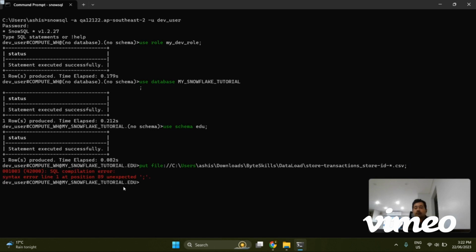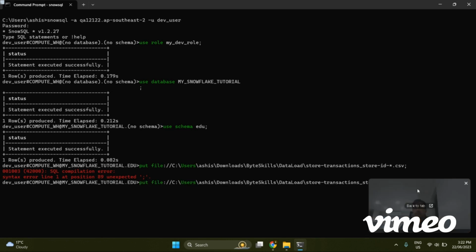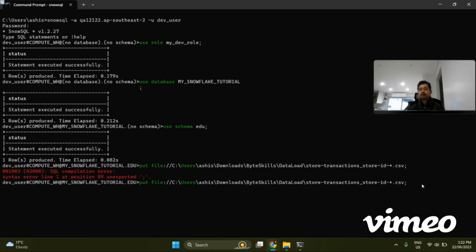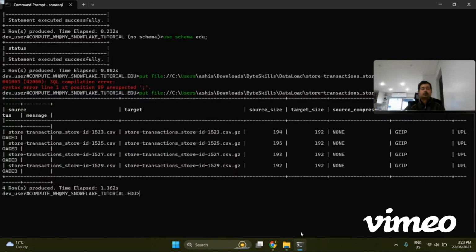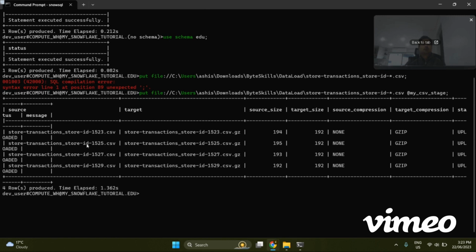It looks like we have got some error. Okay, we have forgotten to provide the staging name. So let me just provide the staging name. Okay, our files are now migrated to Snowflake.